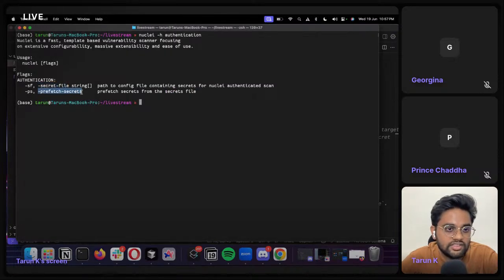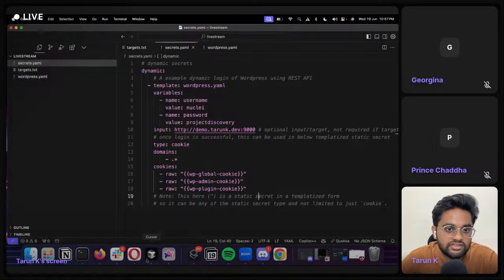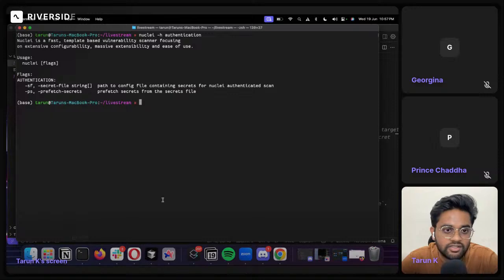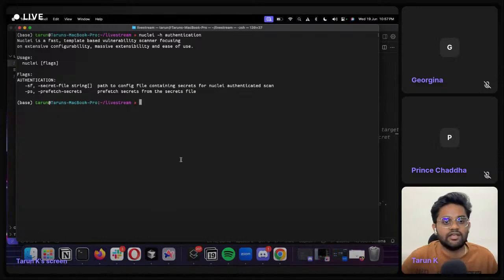And prefetch secret is an option which will first fetch the secret, basically authenticate, and then run all templates. By default, it happens lazily. So if you have hundreds of secrets defined here and you are only running on a particular target, the other ones will not be used, and only the one that is required is used. So this way you could maintain a single file and use it every time without having to worry about changing them or storing and maintaining them.